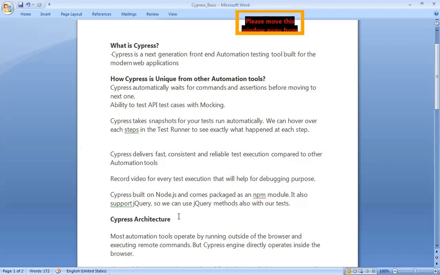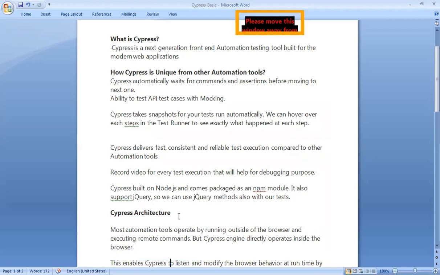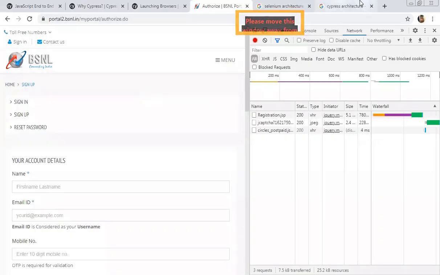So what is the Cypress architecture and how is it different from Selenium and any other automation tool? To understand that, just Google it and open the Selenium architecture. Just click on that.